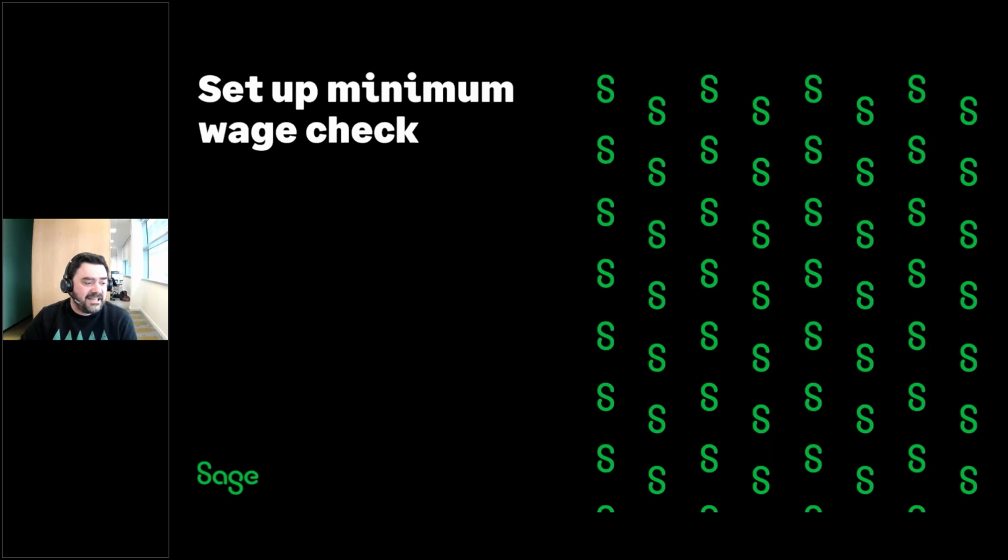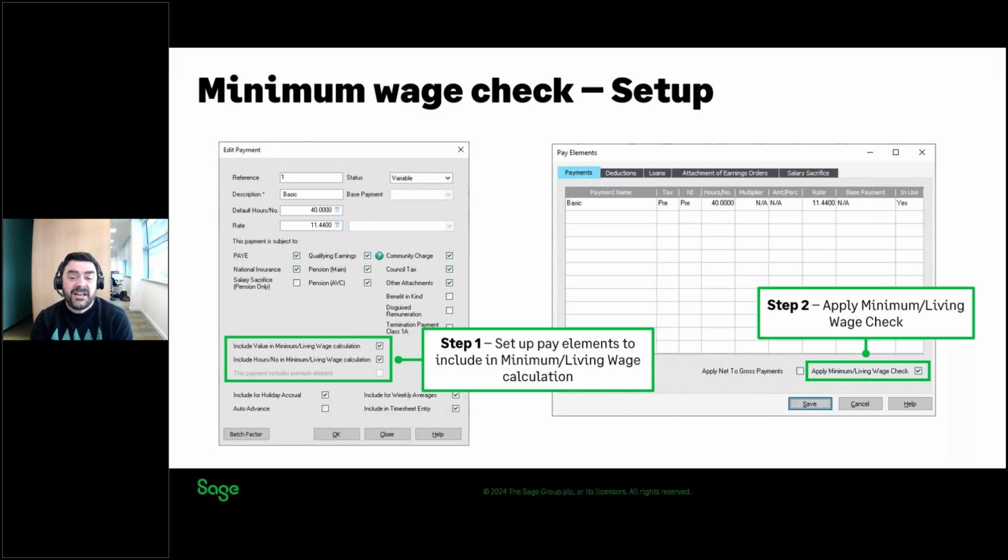What I want to show you next is setting up the minimum wage check itself. So essentially there are two steps you need to complete. So first of all, you'll need to review your pay elements and ensure that the relevant payments are included in the minimum wage check. And you'll be able to include both the hours and rate, or for a non-hourly payment. So for example, if you pay someone an hourly rate plus commission, you can include the commission payment in the calculation as the value only.